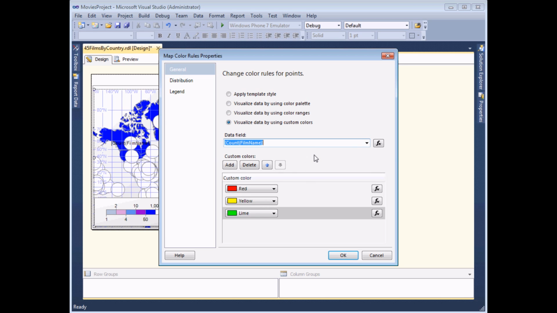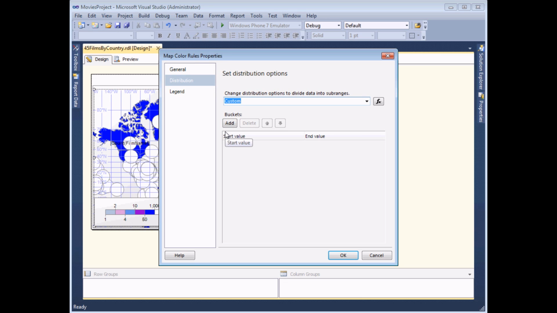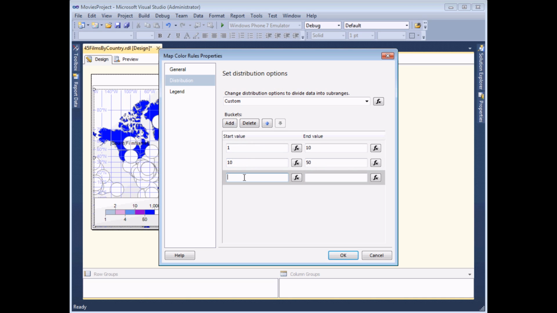Let's stick with the count of film name for now. Head back to the distribution tab, and again I can set a different set of buckets for my centre points. Let's go with a slightly different approach this time. Let's go between 1 and 10, and then between 10 and 50, and then between 50 and 1000.